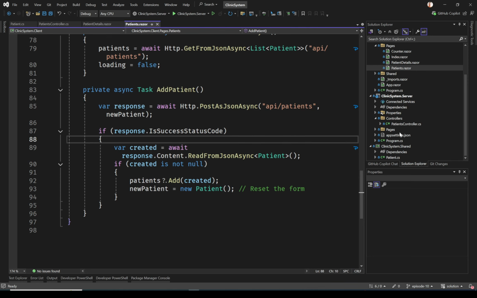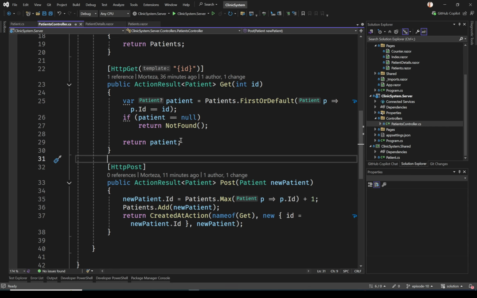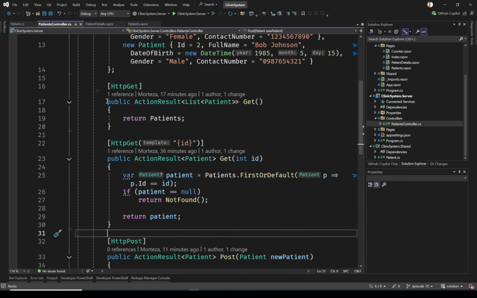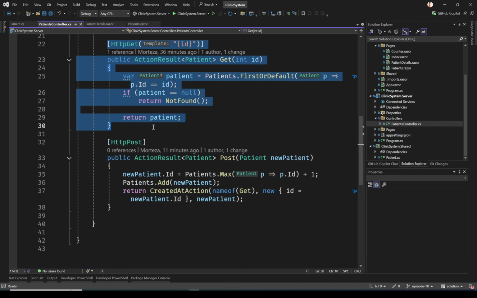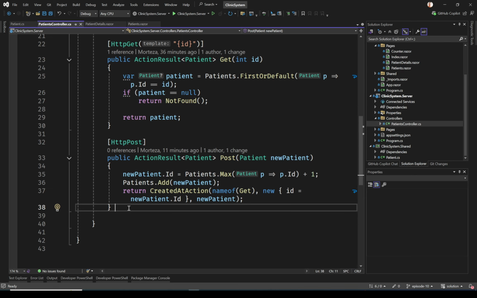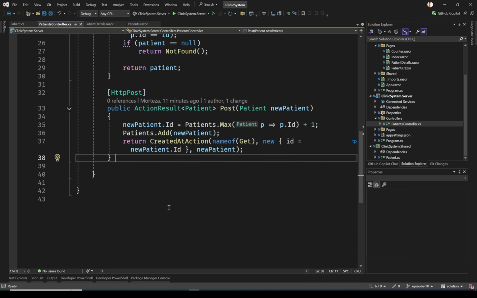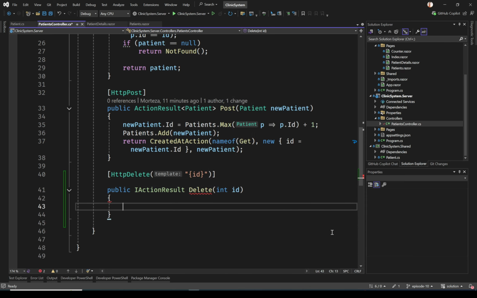So right now we are creating a full CRUD application. We've got this endpoint that returns all patients, this endpoint that returns one specific patient. We can also create new patients. All there is to do now is to create another endpoint to delete patients. So I'm going to create this HTTP delete endpoint that takes an ID as an input parameter.